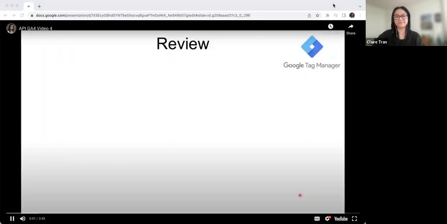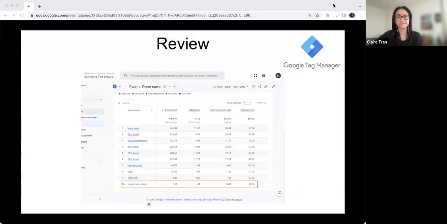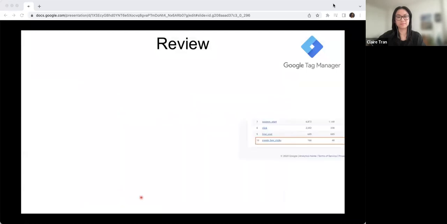Let's tie everything we've learned together by going over an example that we've already looked at, which is the trends box clicks event in the metrics for news dashboard. So remember, this is what it shows up like in GA4. And if we want to find out how this happens, let's backtrack a little bit.